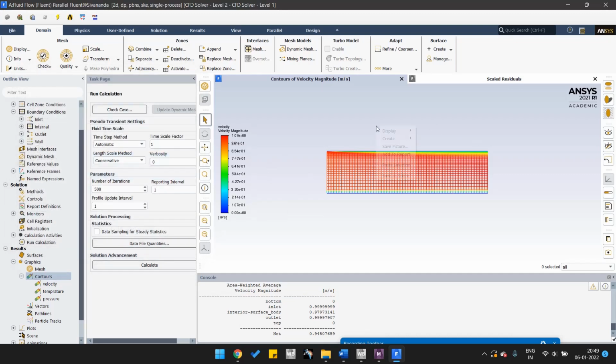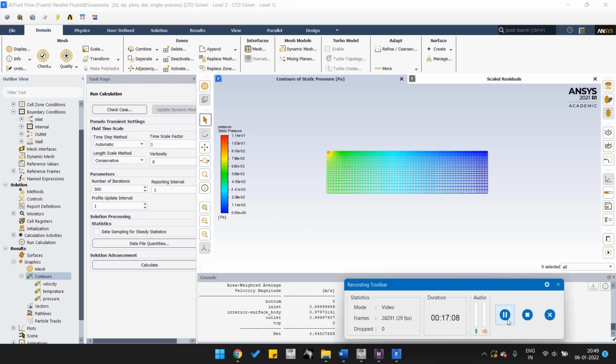And in order to show the results, right click on this surface, display velocity, right click, display temperature, right click, display pressure. So this is the end of the experiment. Thank you for watching.